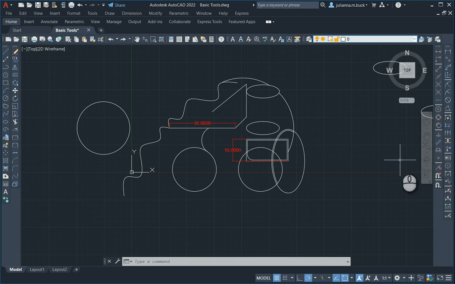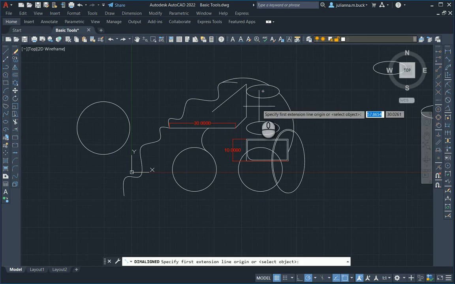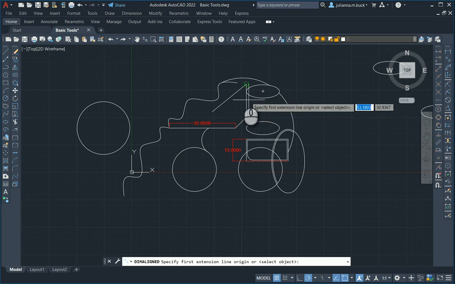So the next tool that I'm going to talk about is the aligned dimension command, which is the next dimension in the toolbar. For this command, it is similar to the linear command, where you just identify the distance between 2 points, but for this command it is aligned to whatever you are selecting.